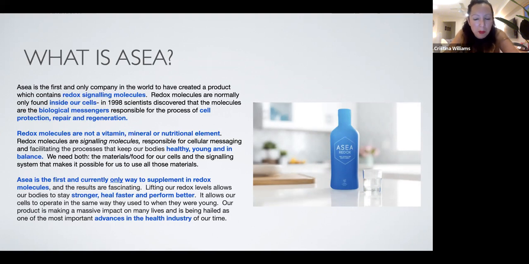And so this great company decided that they would pursue a means to replicate these essential molecules of our body. And that's exactly what they've done. They are the first and still the only company in the world to have replicated redox molecules and made it possible for us to supplement. Lifting our redox levels allows us to be stronger, healthier, and perform better. It is being hailed as one of the most important advances in the health industry of our time.